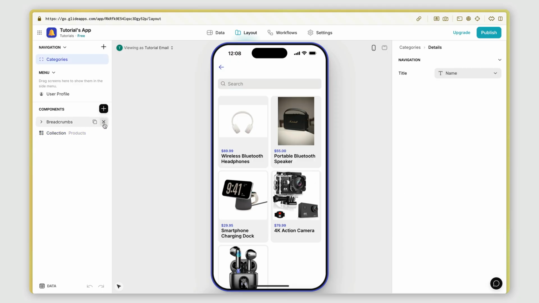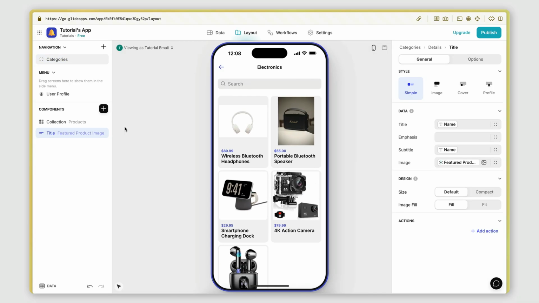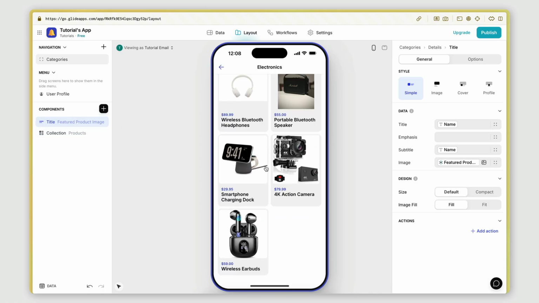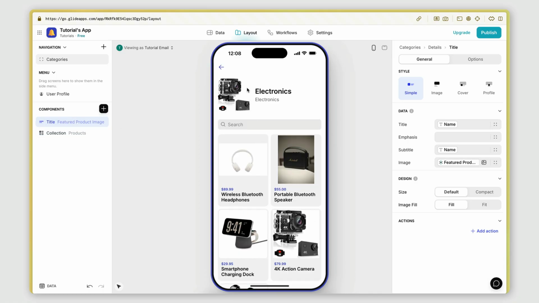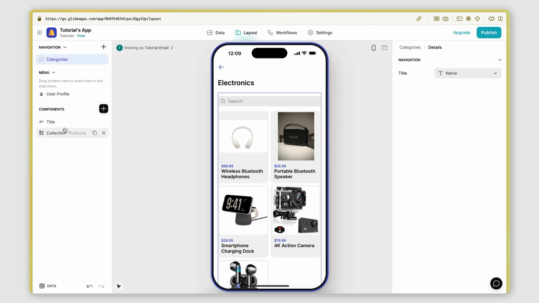Now what I'll do is I'm going to get rid of breadcrumbs here, and I'm going to add a, let's try this one. Okay, so title at the top of the page, which will be the name of the category. And then I'm going to remove this featured image. I don't want that. I'm just going to leave the name of the category just like that. Perfect. And then I'm ready to move on to the actual product page.